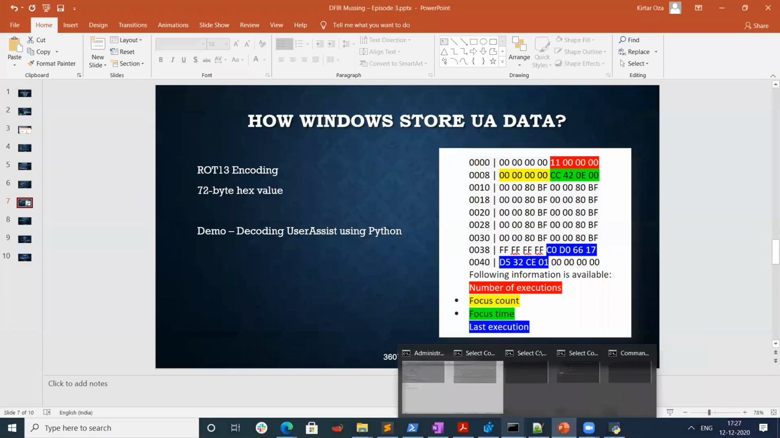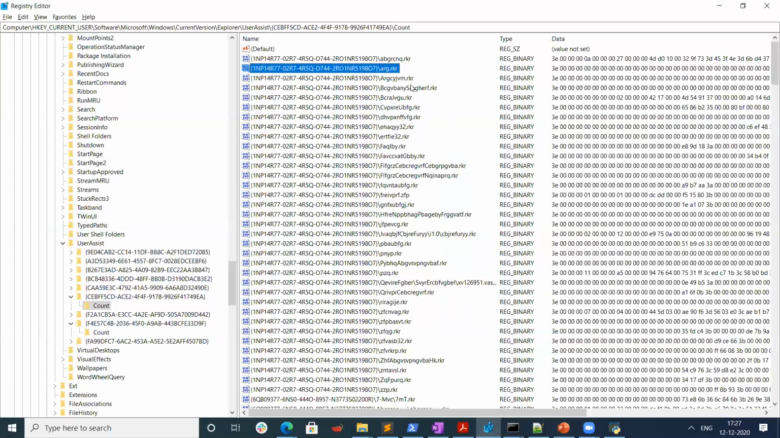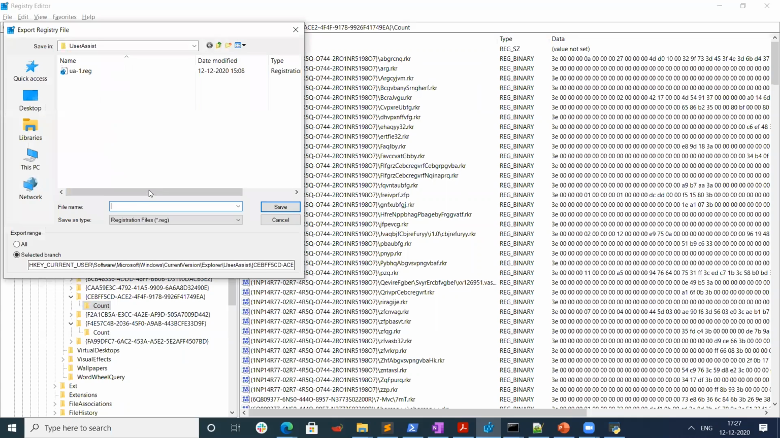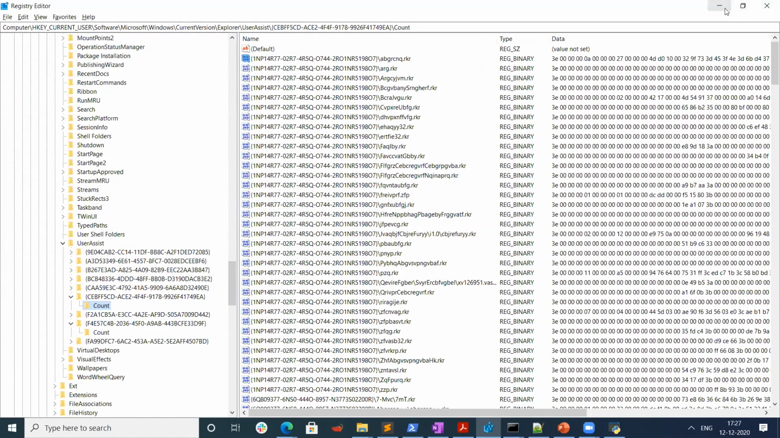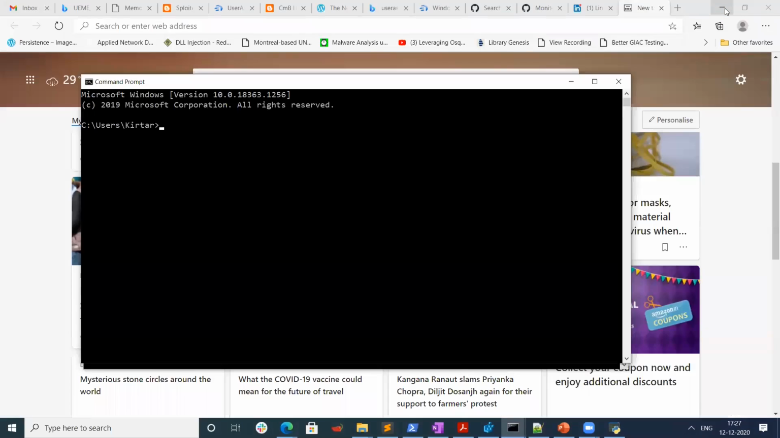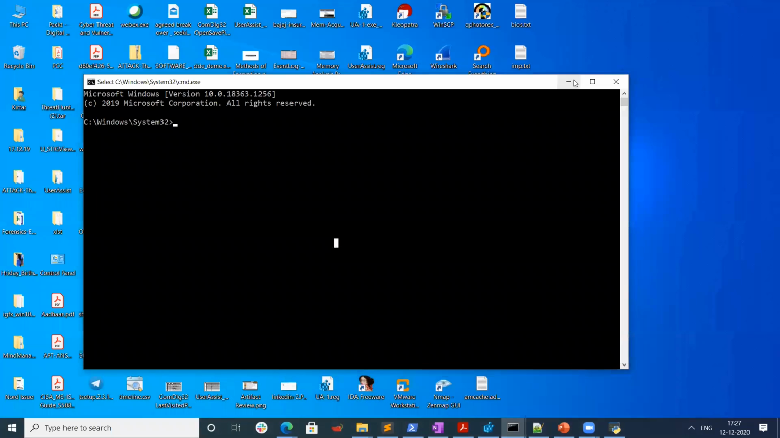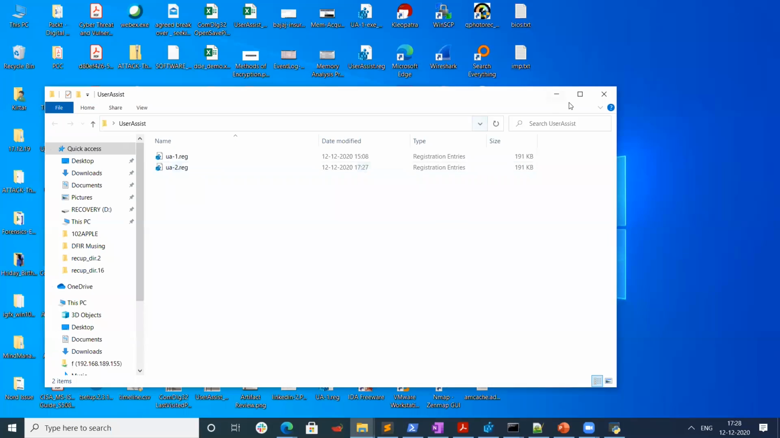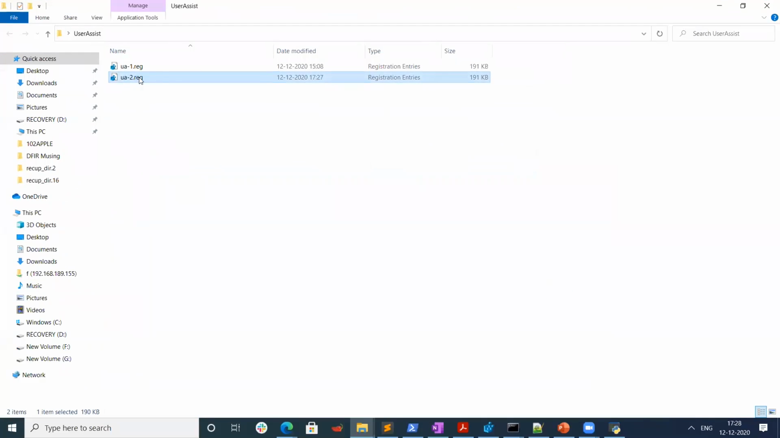So let's pick up one of the values from here. Let's take this one, and we will not be able to copy it. I tried, but I was not able to copy it, so I need to export the entire key. I'll export the entire key here and name it UA2. Let me go there. It is on my desktop somewhere here. So this is the UA2 which we have stored here.